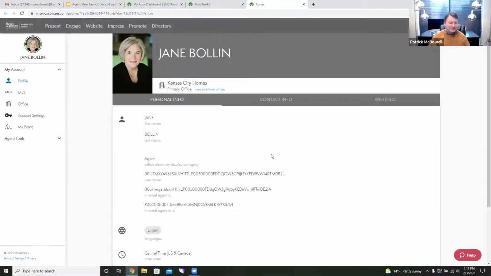But anyway, here's Jane's dashboard. That's what it looks like. And you'll notice up on the top navigation menu, these are all the different items that I mentioned to you earlier, in that spark wheel there that I showed you. Present, that's a good one. That's the CMA one. Remember, engage, that's your CRM.